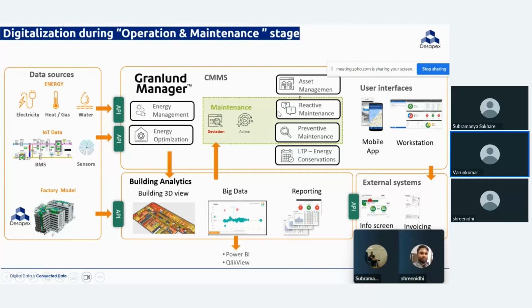Based on that, you can do reactive maintenance, and then preventive maintenance, where you have a 52-week calendar of the entire maintenance plan.